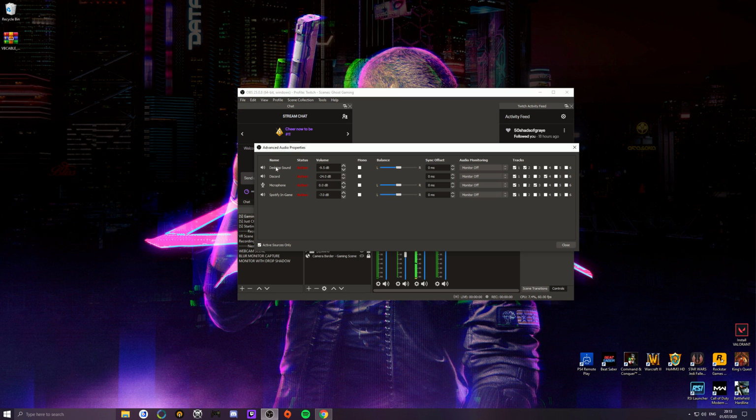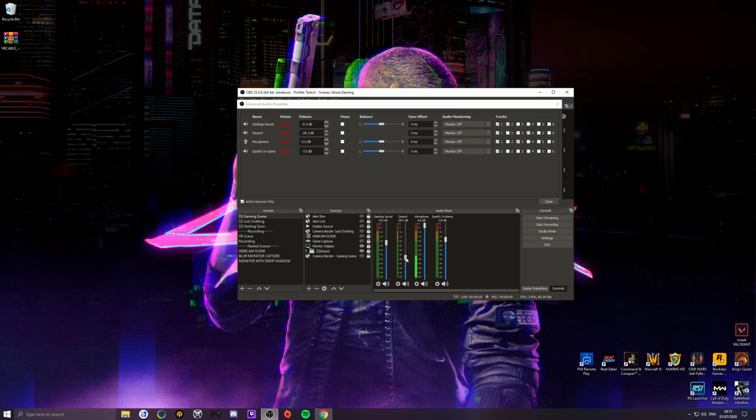We want them to hear desktop sound, Discord, our microphone, and the Spotify music. Now, if you didn't want them to hear Discord for any reason, you could uncheck that, or you can just as easily drop this slider down to nothing and they won't hear anything. That's the beauty of it.